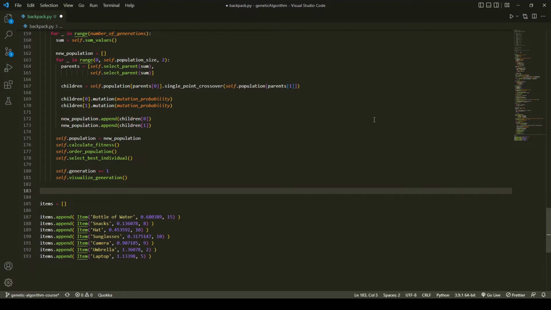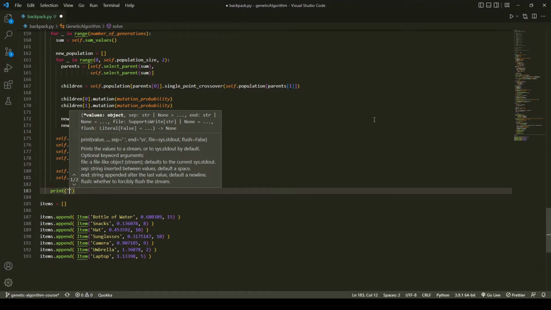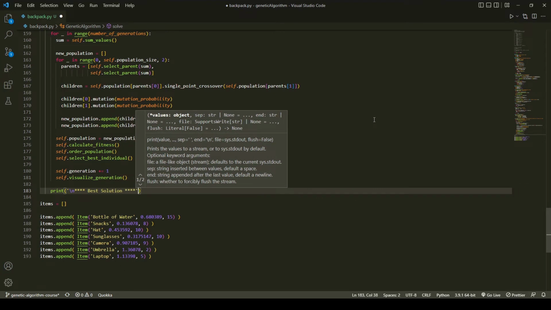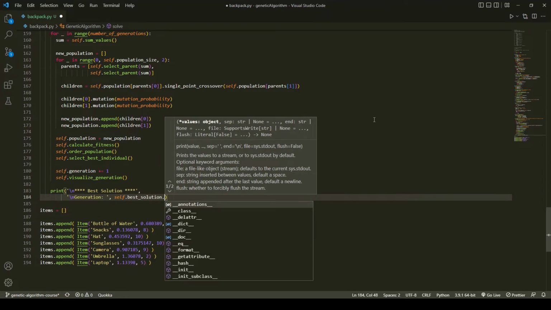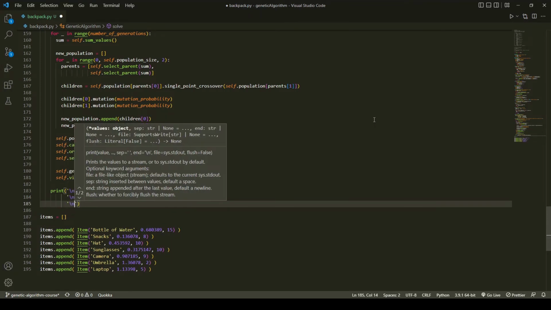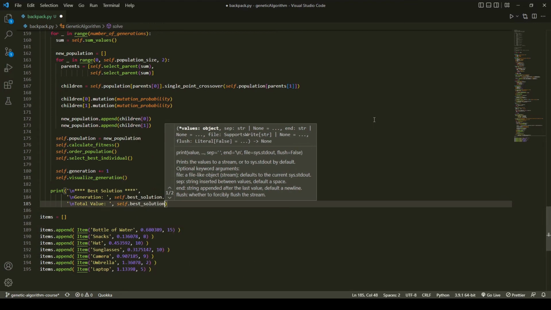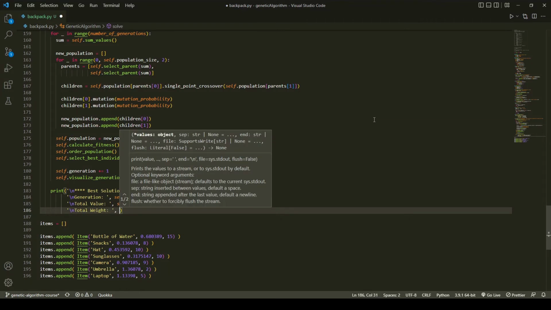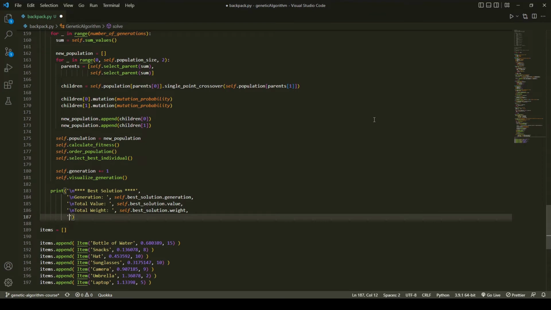At the end of our generation loop, we want to visualize what the best individual was overall. So we are going to print out best solution, and we want to visualize the generation in which the best solution was found. So self.bestSolution.generation. The total value of said best solution, value, the total weight of said best solution, and the chromosome of the best solution.